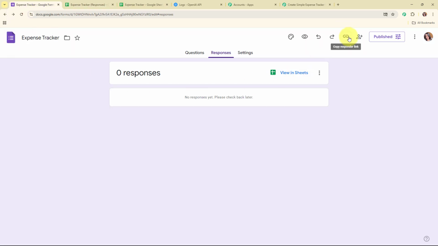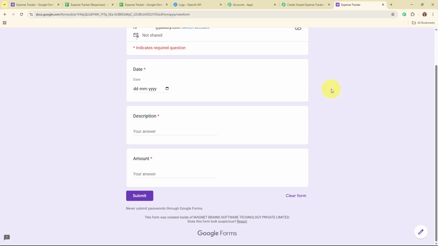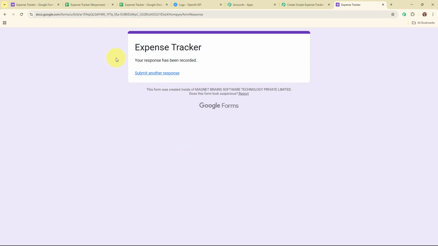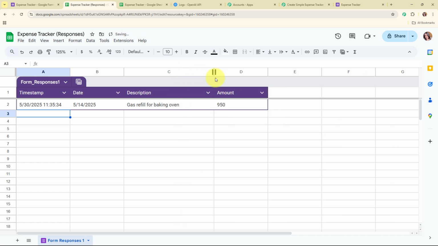So let's test this connection. So I'm going to copy the responder link over here, and then I'm going to open it in a new tab. And then here I'm going to fill some dummy details. So here you can see I've successfully added some details over here. So then I'm going to click on the submit, and it says your response has been recorded. So let's go and check our Google Sheets, and here you can see we have successfully captured a response over here. Alright, so with this we have successfully seen the connection over here.